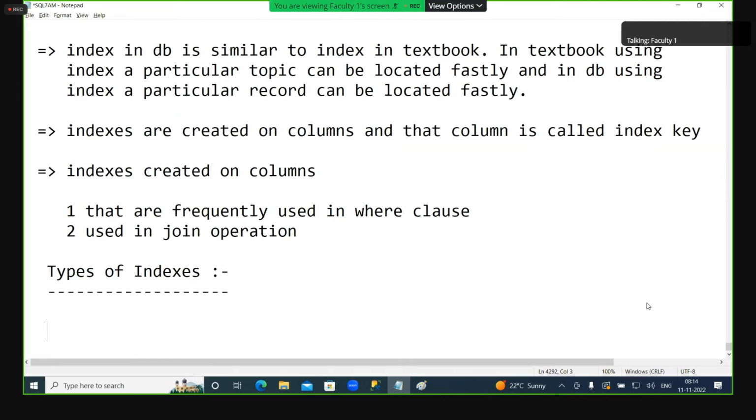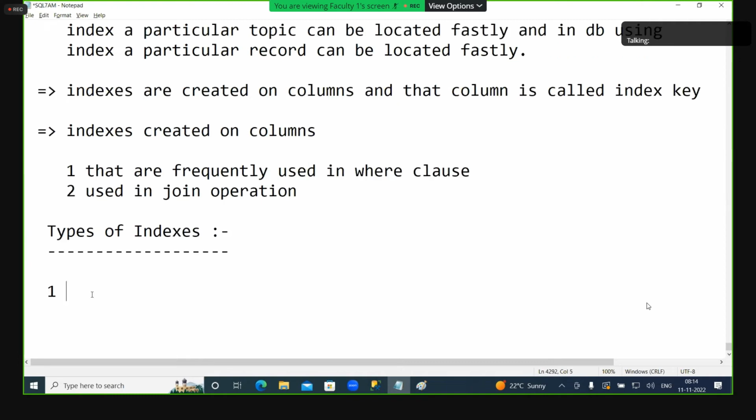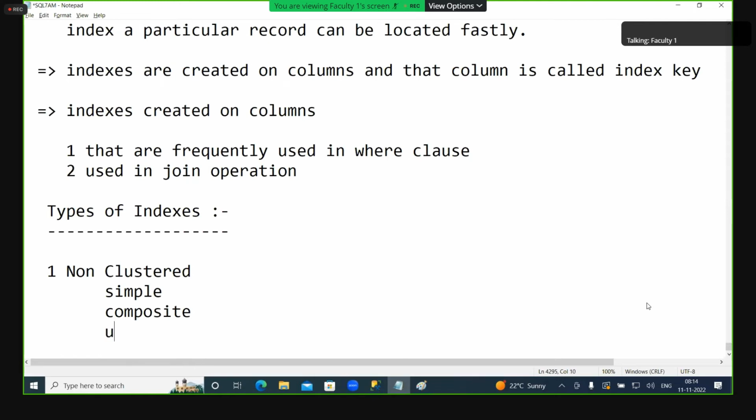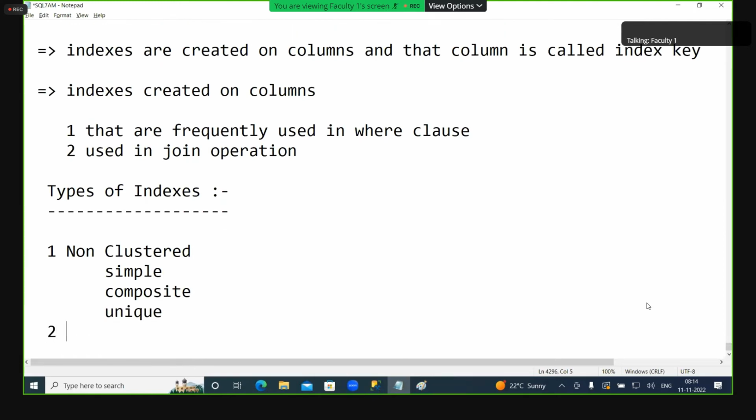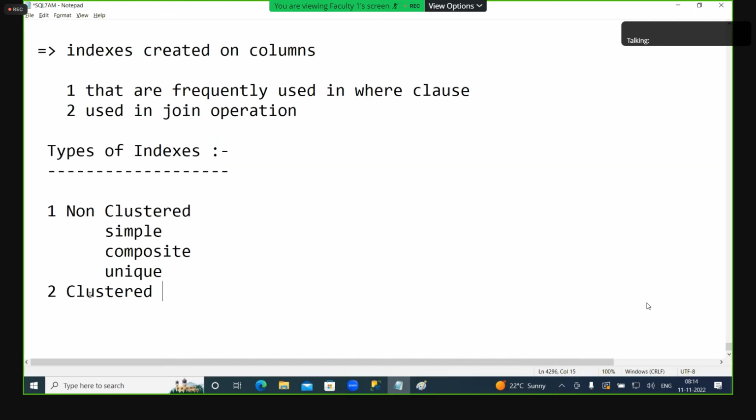What are the different types of indexes? Mainly two types: non-cluster indexes and cluster indexes. Non-cluster indexes can be simple, composite, or unique. The second one is cluster indexes. So there are two types, non-cluster and cluster.